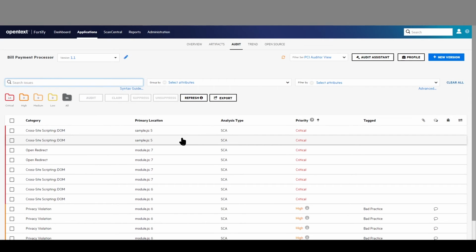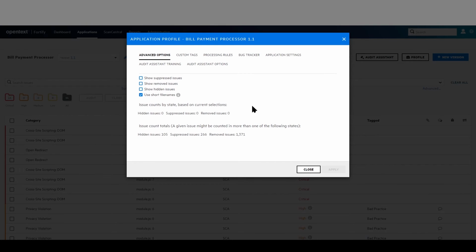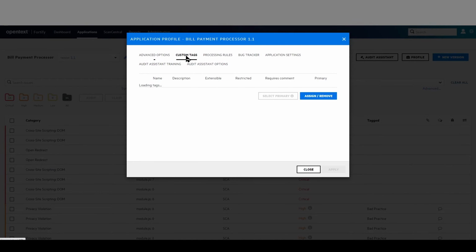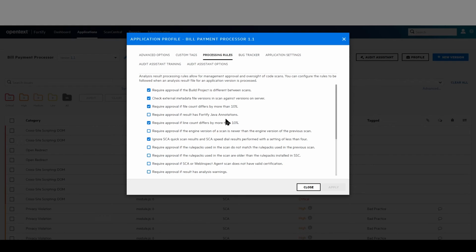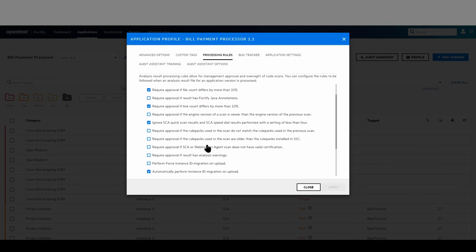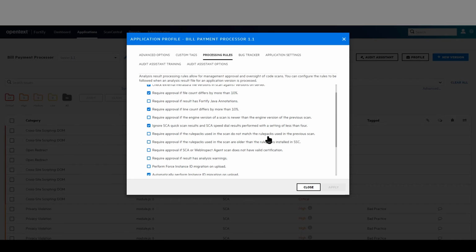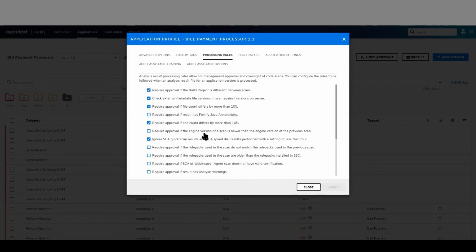One other thing I'll briefly talk about here is the profile of the application. This is where you can go into the custom tags. You can add a custom tag here. Like I mentioned, you can go create those. You can add them. You can set many different processing rules in this application if you want to require approval, if certain things about the scan are important.